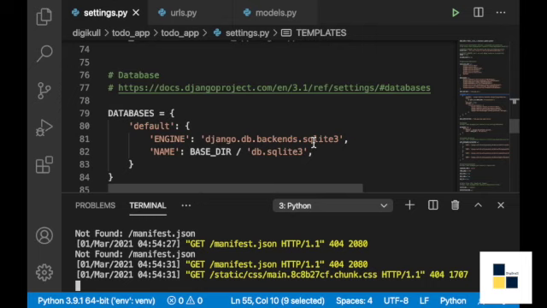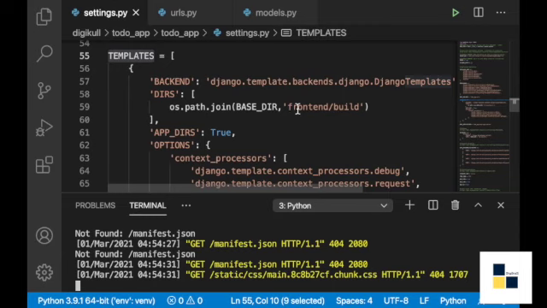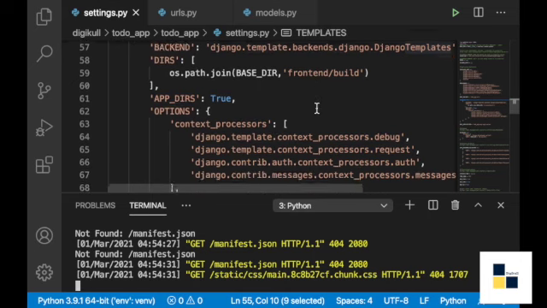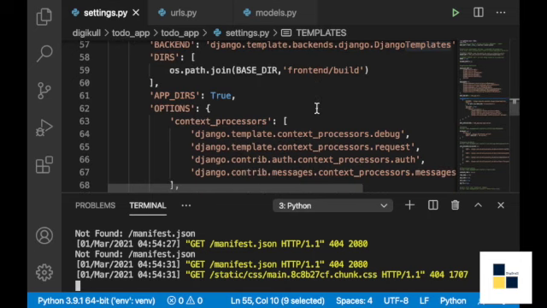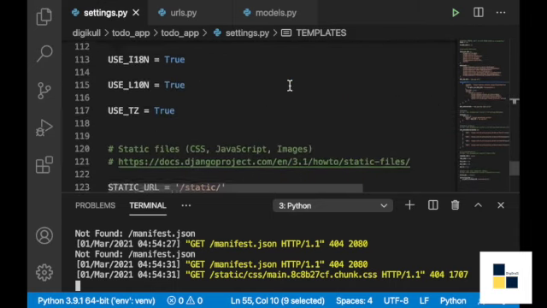I think the template part is an issue. So for os.path.join base dir templates, there's something else which needs to be done. So Django templates. It looks fine to me. Oh, a very small issue, very small issue.